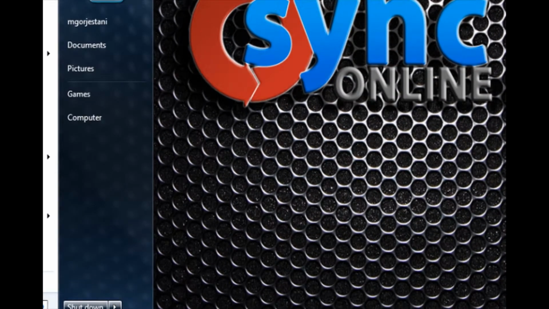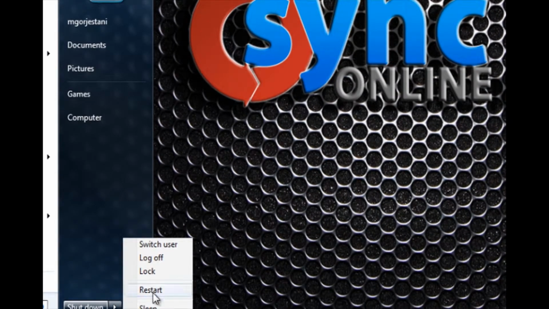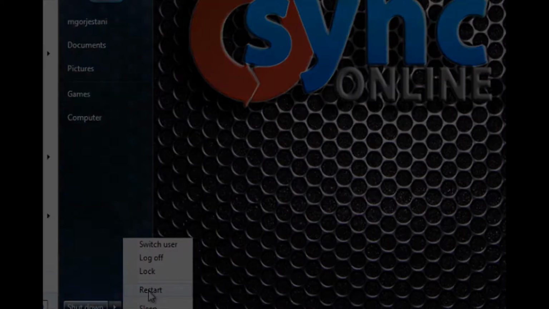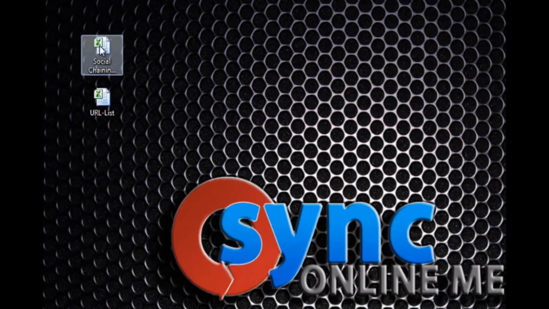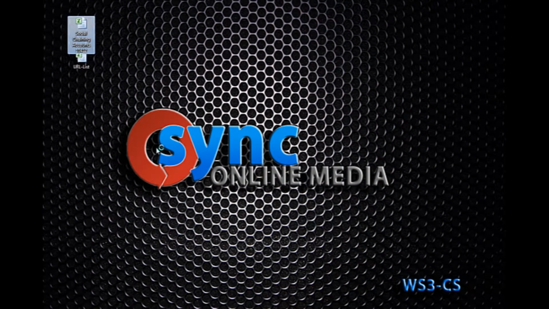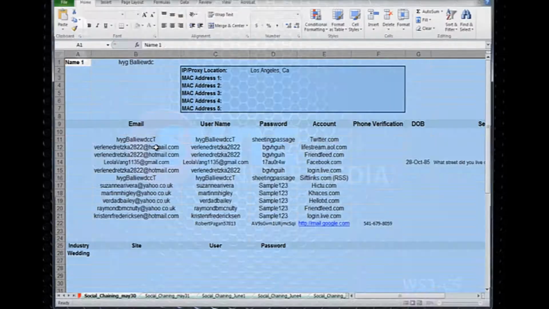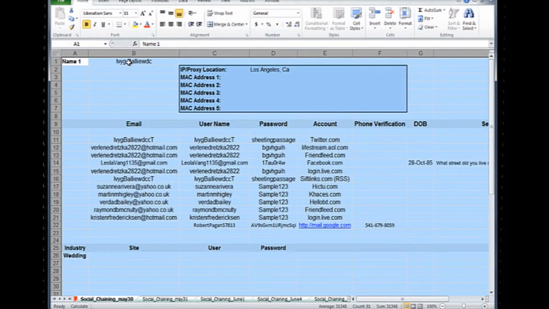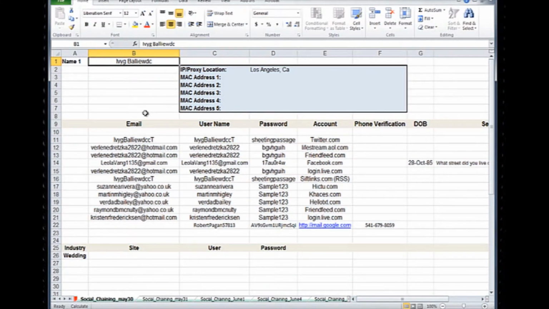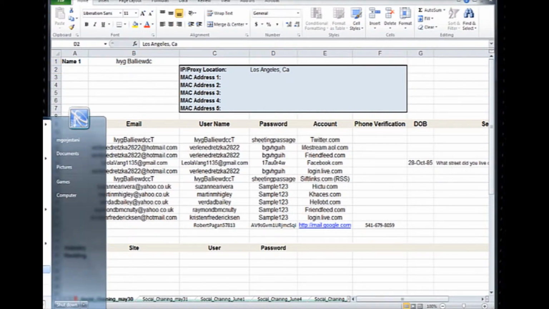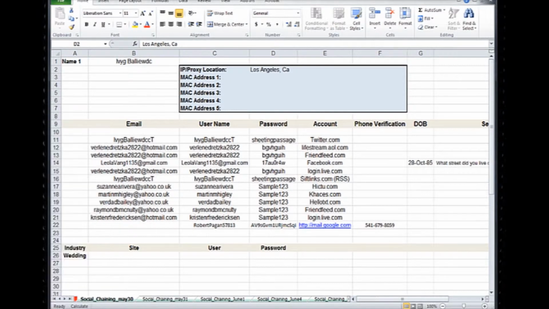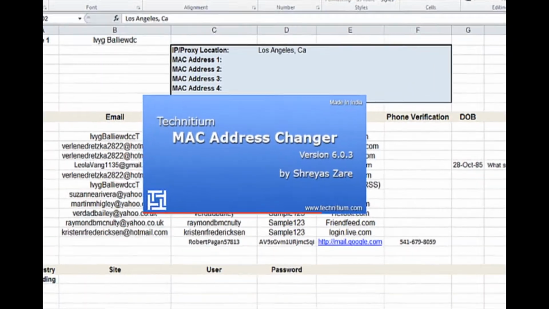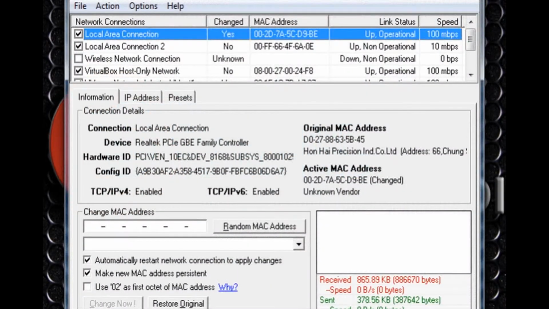So I'm going to reboot real quick. So now we're back. The first thing we do is open up our spreadsheet where our user accounts are. And I'm using this one. The name's kind of irrelevant, really, because the names and all the accounts are different. But we're using this particular user, which is in Los Angeles. So note that Los Angeles is where the IP address needs to be.